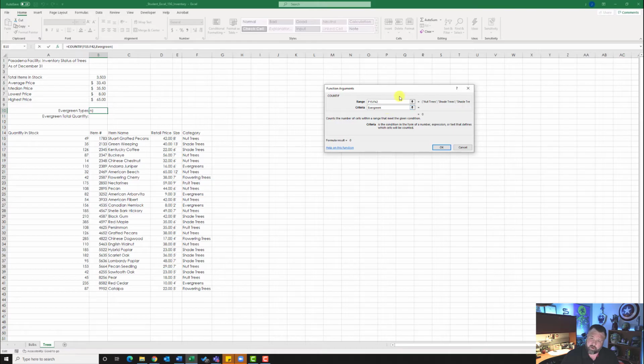Once I type in evergreen, I'm going to go ahead and click off, and notice that, oh, it's not evergreen, it's evergreens. So I need to make sure I change this so that in the quotation marks it says evergreens. And notice now it gives me a 4 result. I'm going to go ahead and hit OK.